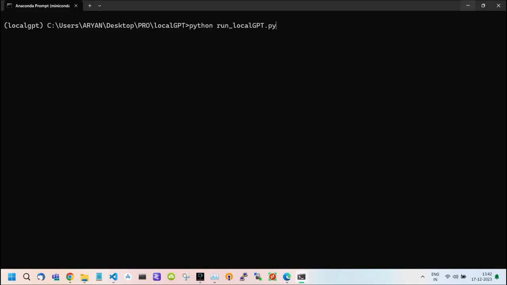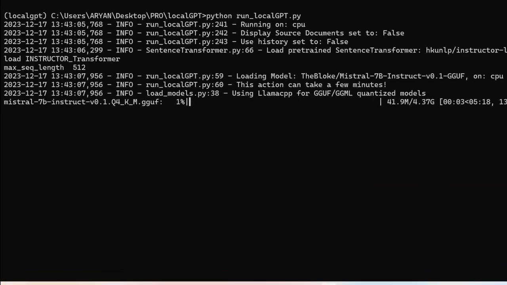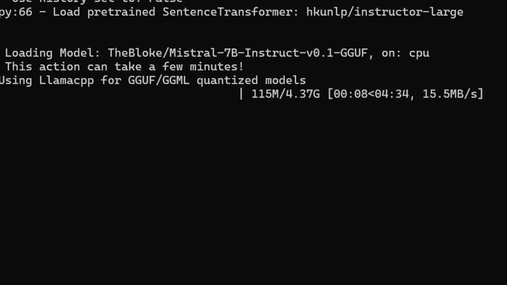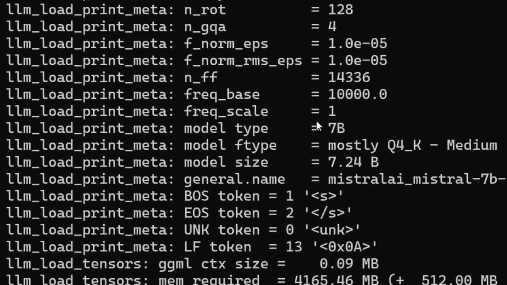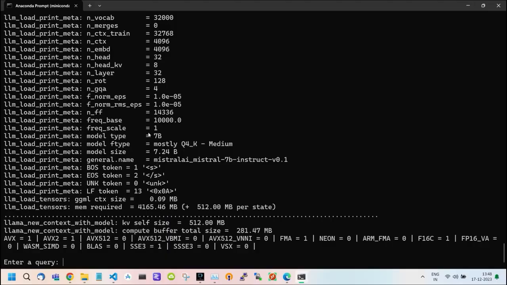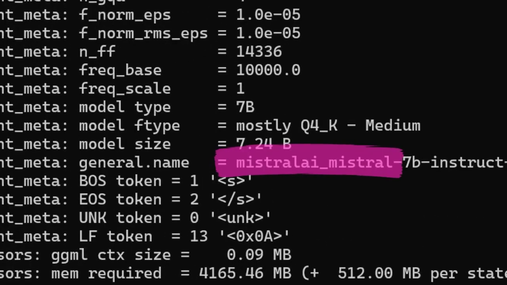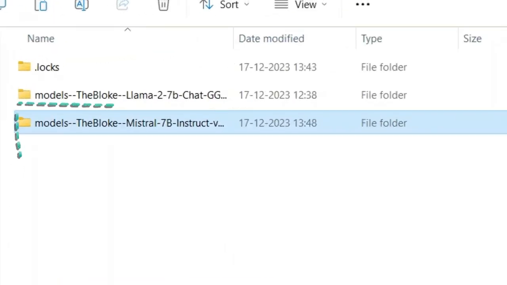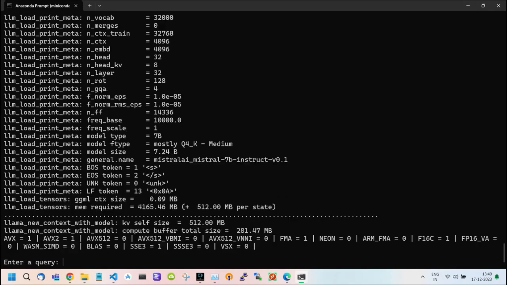Now again, type python run_localGPT.py to run LocalGPT. Here your Mistral model starts installing to our system. Model installation may take some time depending on your internet speed. Here are our model details. Model type, 7 billion. Model size, 7.24. Model name, Mistral. If you go back to your model folder, you will see Mistral is added to your folder. After this, you can work on LocalGPT with the new model.